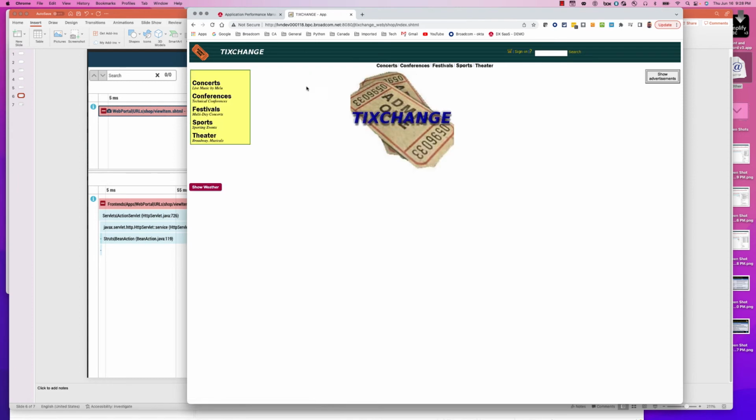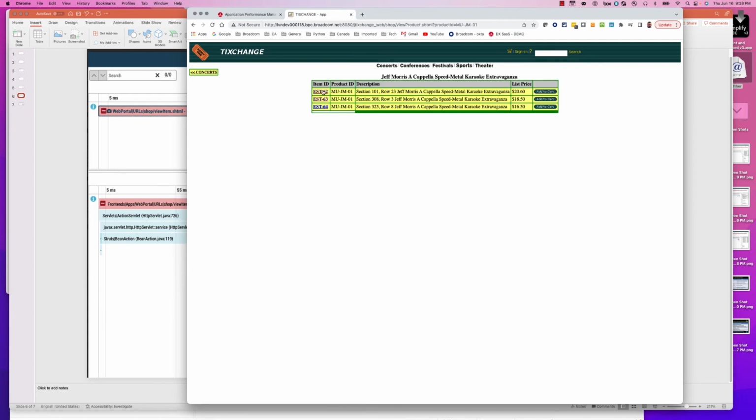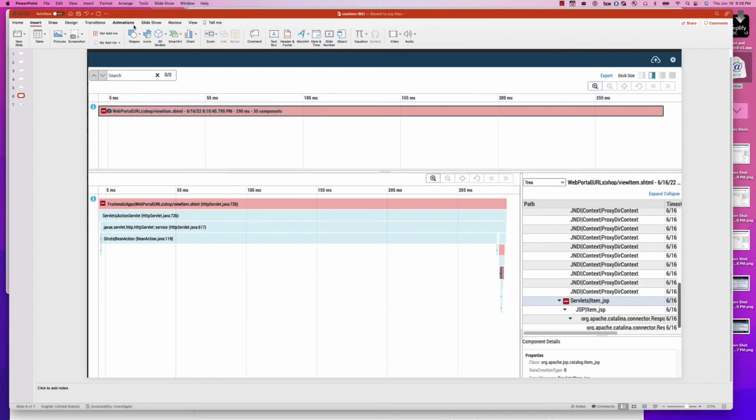So this is ticket exchange. When you go to Concert, you click in here, and you run into an error. Now, when I instrument the ticket exchange with APM out of the box, no custom tracers, and that error occurs, this is what I get. I get an error, and it identifies it. It tells me that this is actually a servlet, and that the root cause of this error is coming from here, a servlet item.